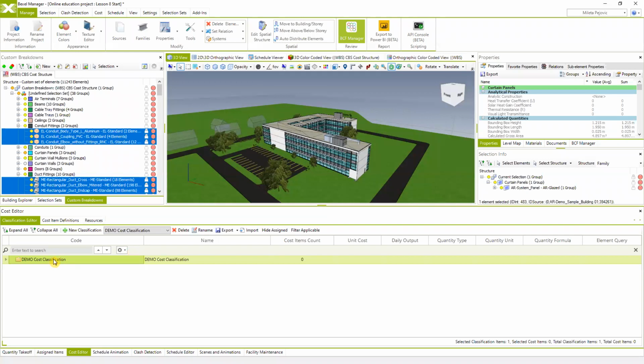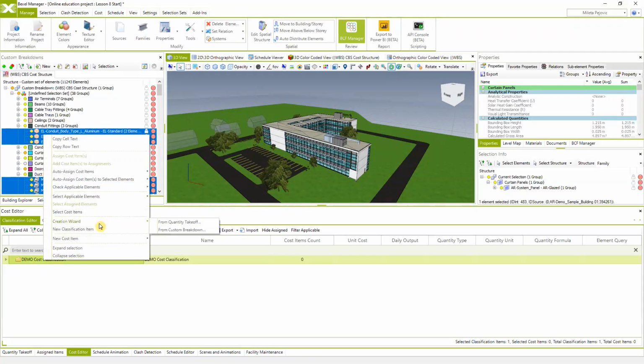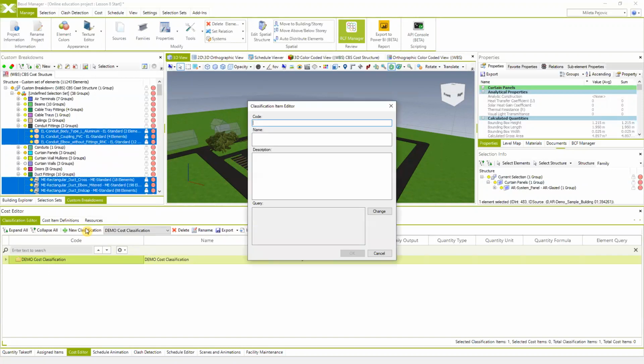Just right click on the cost classification. And of course, this is one of the ways how to do it manually in the Bexel manager. So right click on the generated master item and choose the option new classification item. In this way, you're going to create a new folder or subfolders for your future cost items. In this case, I will provide the code for this new classification item, 01.